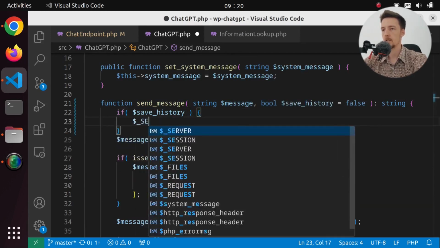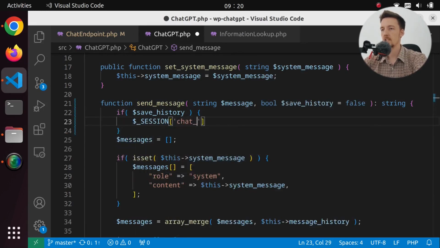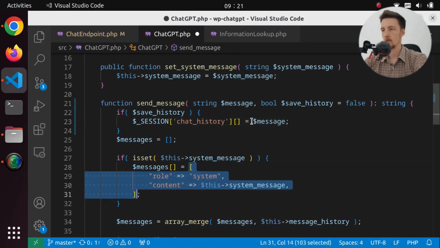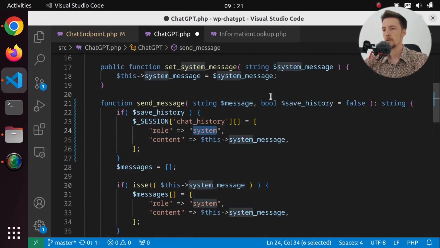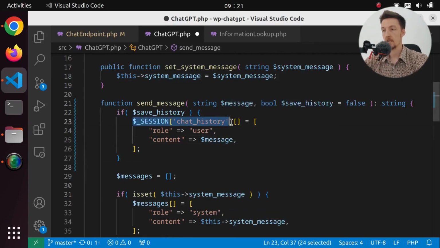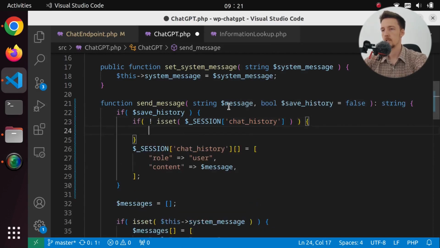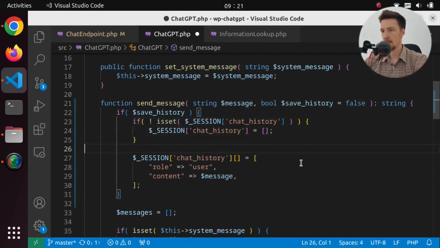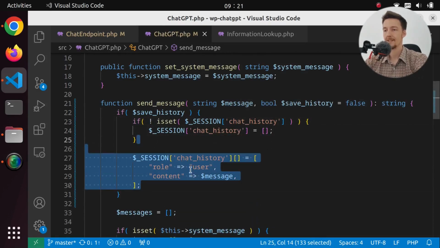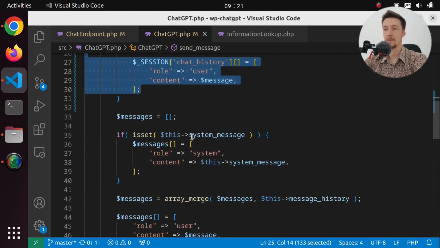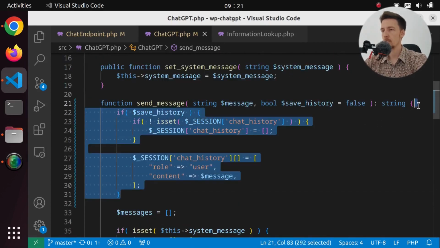Then we are going to say session chat history, append the message. And I guess it should be in this format. So role is going to be user and the content is going to be the message. And of course we have to initialize. So if we don't have this, then we are going to set it to an empty array. And of course we have to save the system message as well. So in fact, let's move this down a bit.